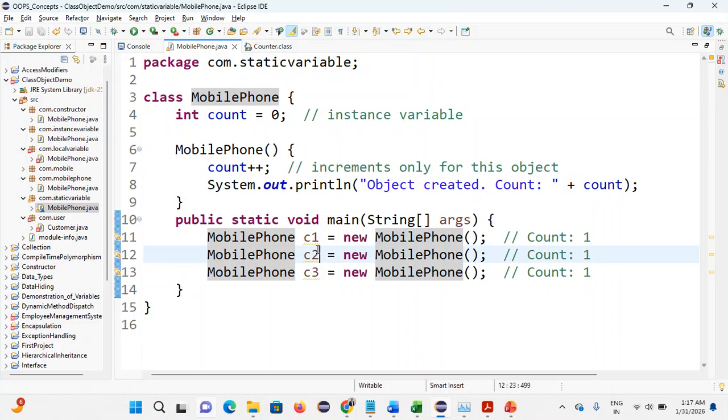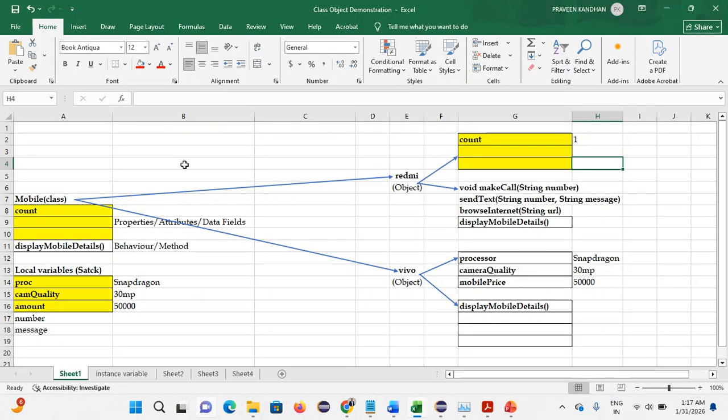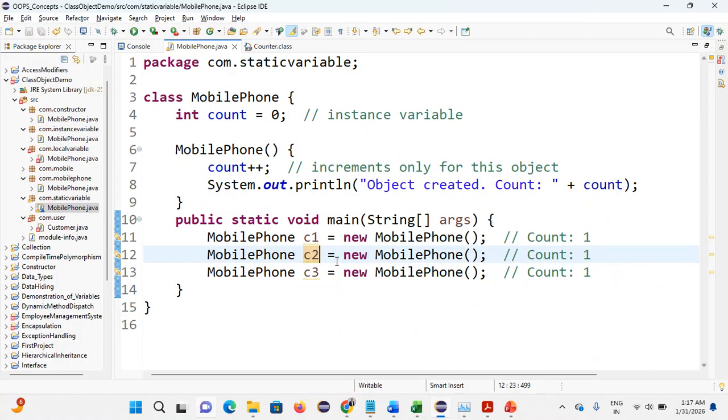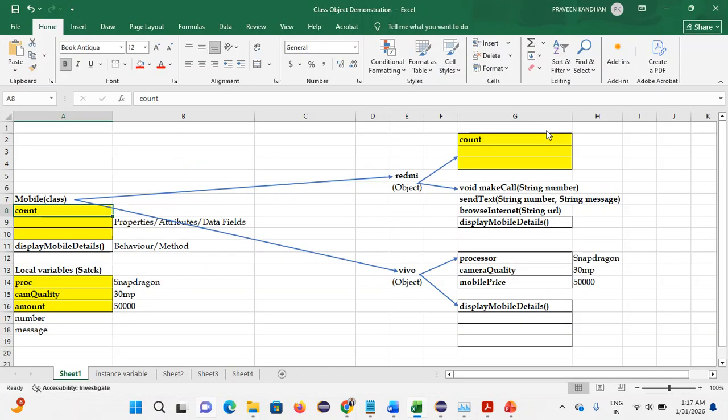Next time C2. So again count value will be here. It will not allocate in the memory. Okay, so it is freshly newly started. So the previous one is deleted. So still now it is in the class area only. After creating the object C2 equal to new mobile phone, it will get the memory. What is the count value now? 0. So freshly started 0.